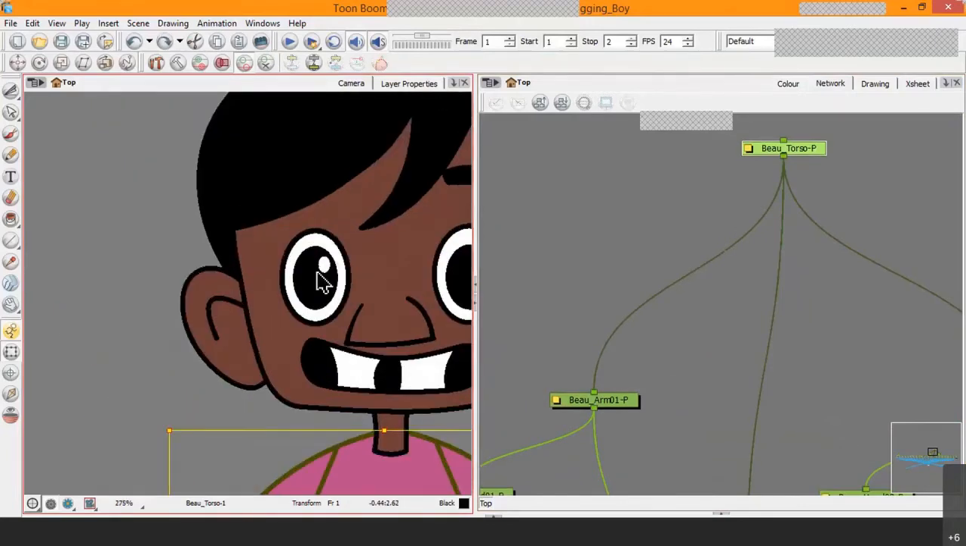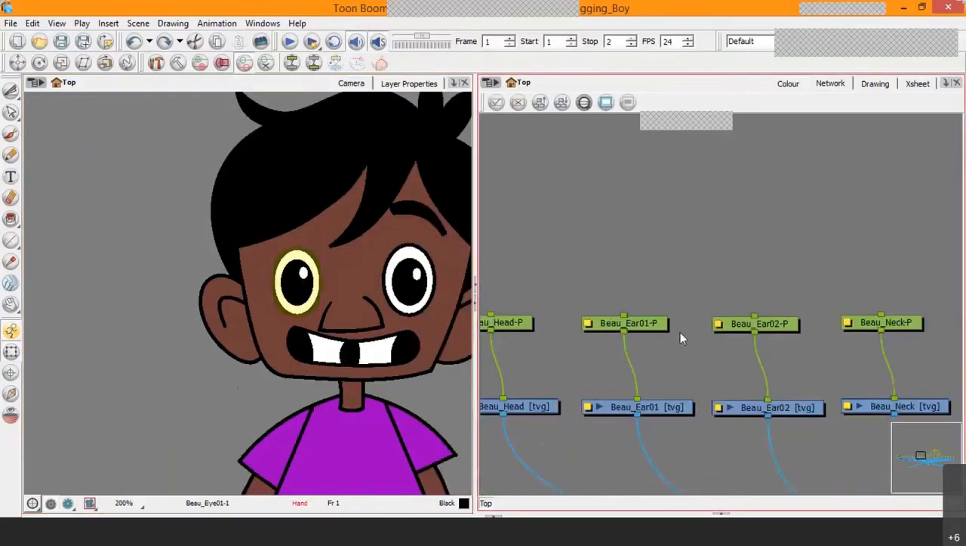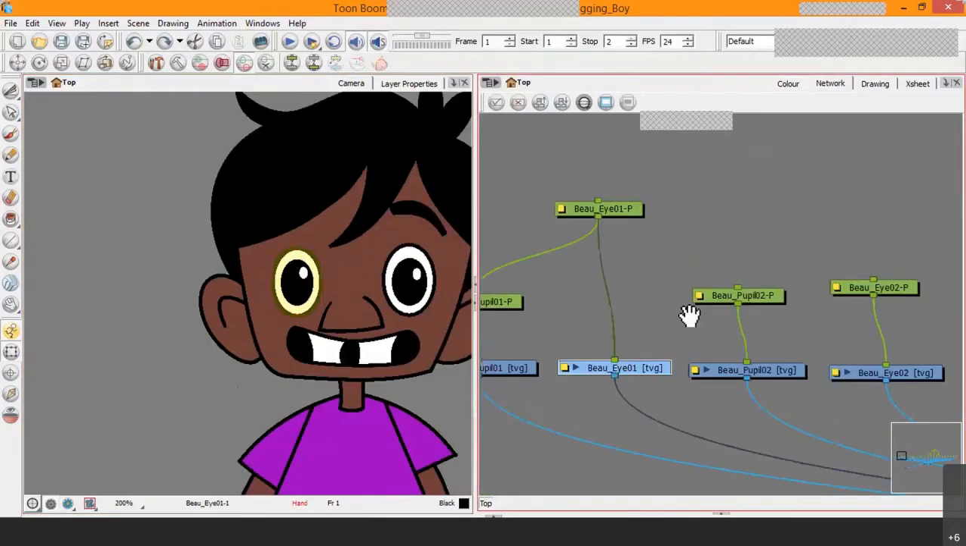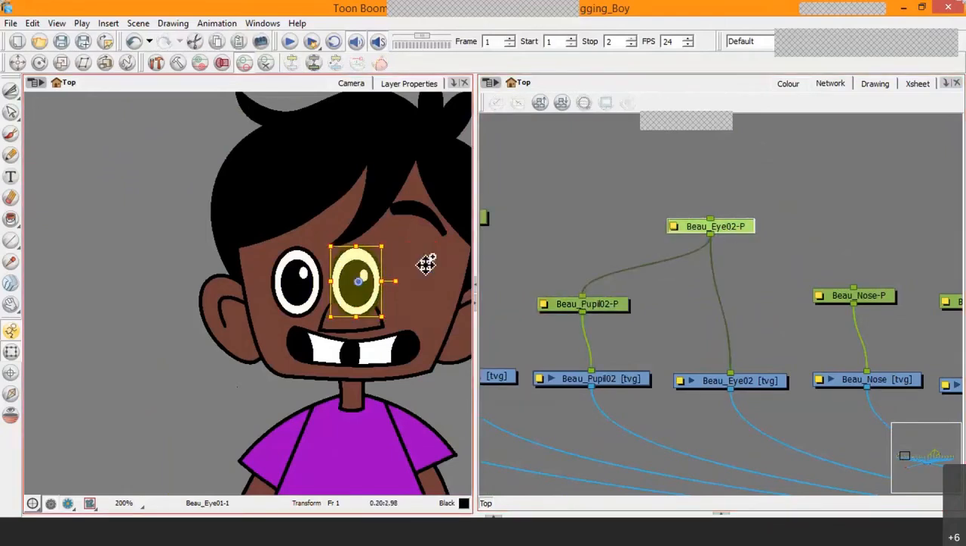So now we have the pupil that's connected to the eye. Let us do the other one. So we have this eye and we have this pupil. So we just connect this pupil to the eye. So whenever we select the eye, that moves.